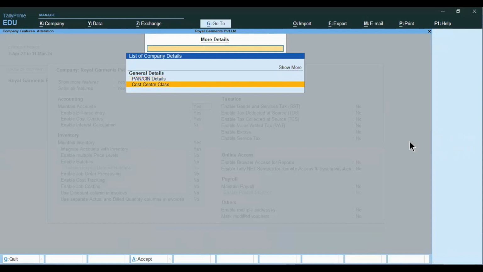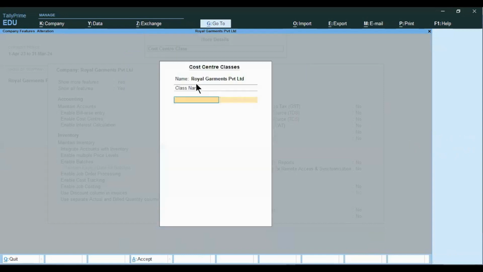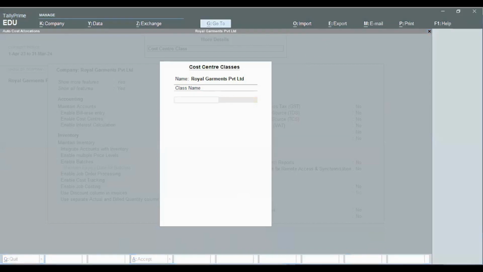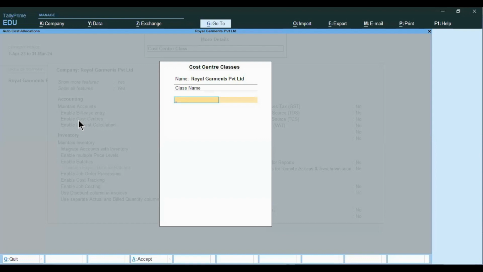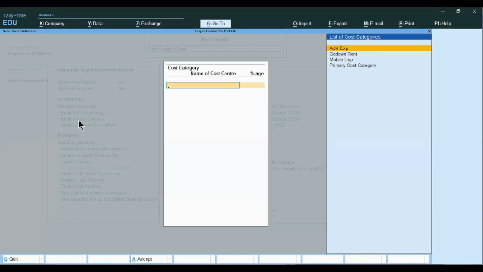Here select this cost center class, enter, and give a name to your cost center class. So the extra step we need to create is the cost center class, and again we will give the same name, Godown Rent, as the class. So here we are in cost center class, Godown Rent will be the class name, enter, then it will ask for the category.